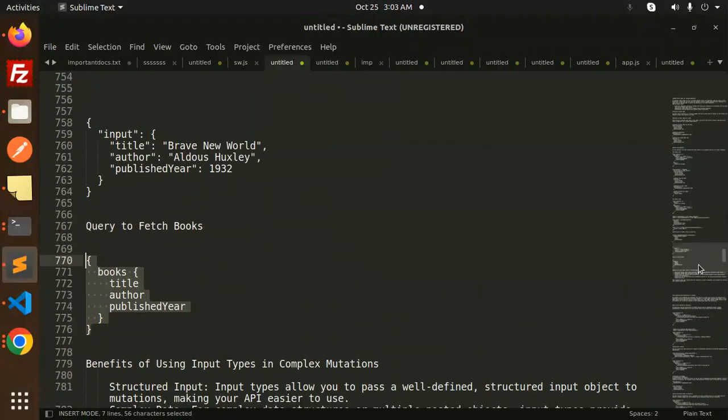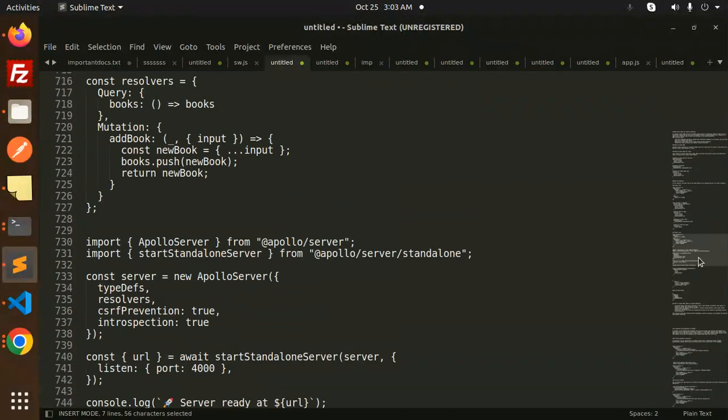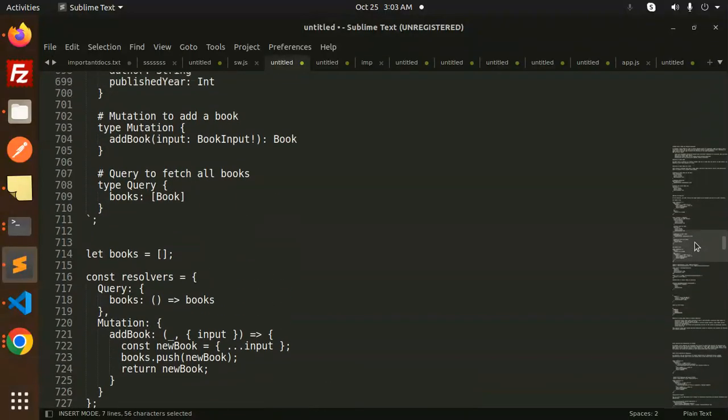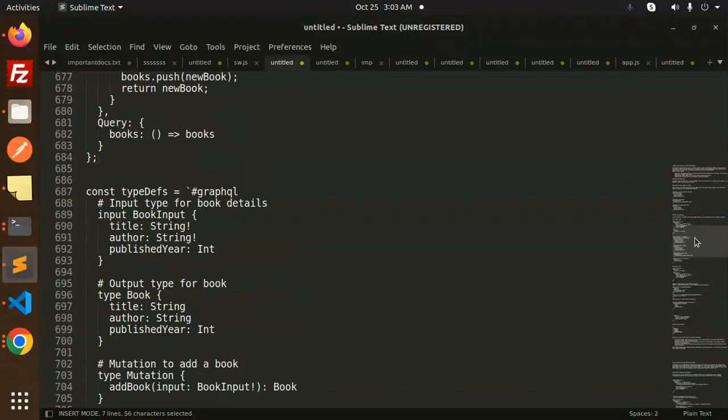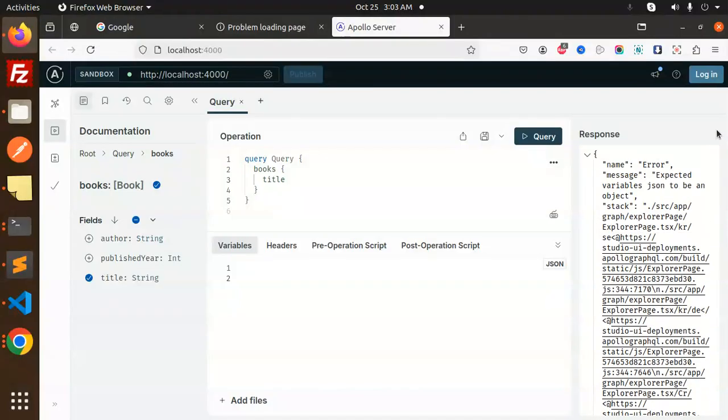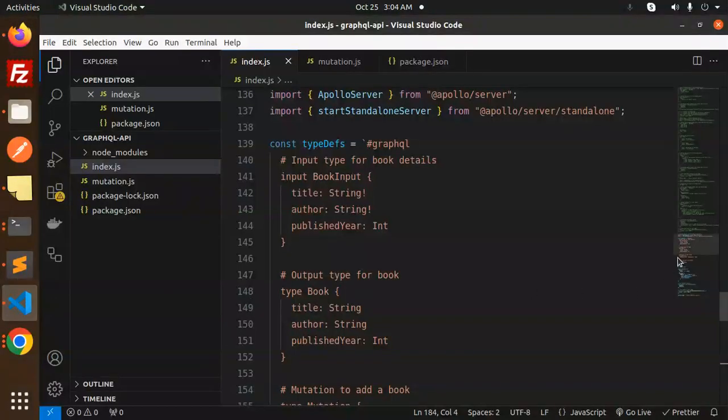Let's see how to query fetch. Let me go to that one. So it's type Query, books. I think we require the input for this. No, because you're fetching the data, we don't require the input. Let me understand what exactly the error is. Unexpected variable JSON. Okay, I think we have to go with the input.